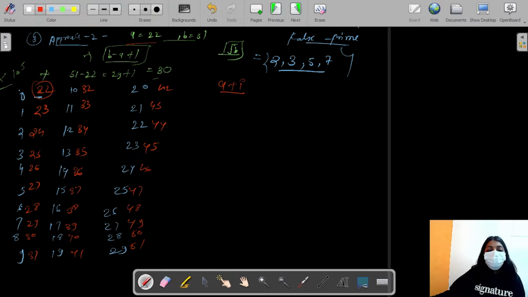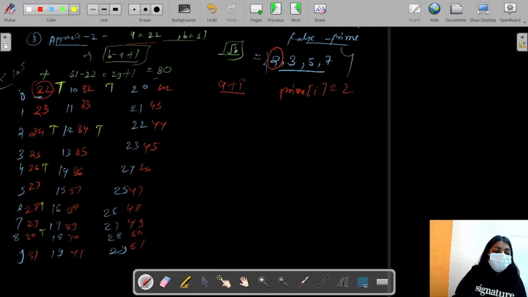Okay, now I take 2 here, that is my prime of i, prime of 0, let's say prime of i is 2 here. Now I will mark all its multiples true. So 22 is a multiple of 2, I marked it true. 24, 26, then 28, 30, 32, 34, 36, 38, 40, 42, 44, 46, 48, 50.